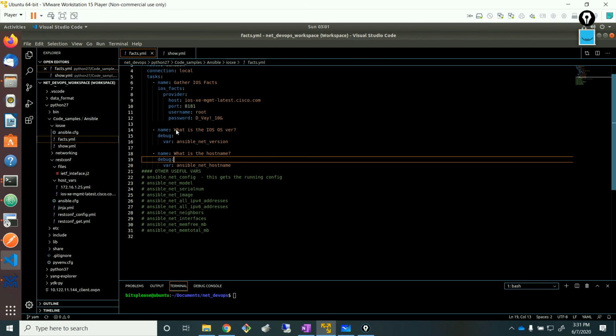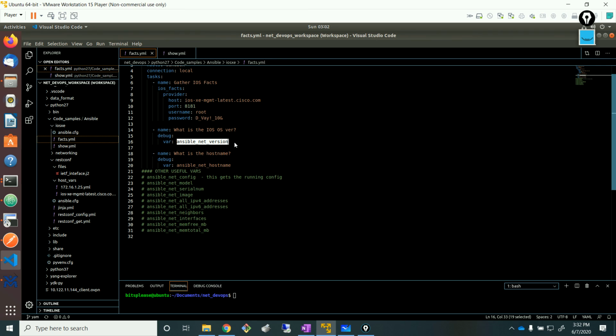You want only certain information from the facts to be picked, and not only picked, you probably would want to use that in the later stage of your code, right? You can do that, and that's how you do it. See, you can get the version and you can get the host name. You can try this out, right?